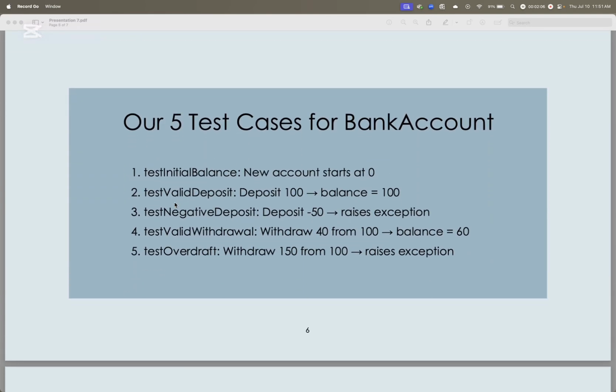To guide our implementation, we define these 5 test cases. So, a new account should start with a balance of 0. Depositing 100 should increase the balance to 100. Trying to deposit a negative amount should raise an exception. Withdrawing 40 from 100 should leave 60 in the account, and trying to withdraw more than we have, like withdrawing 150 while we have only 100, should also raise an exception. By writing these tests first, we had a clear plan for what our code needed to do.